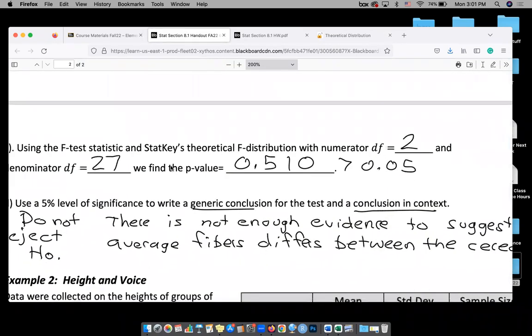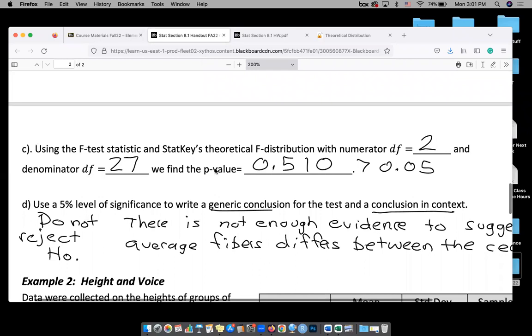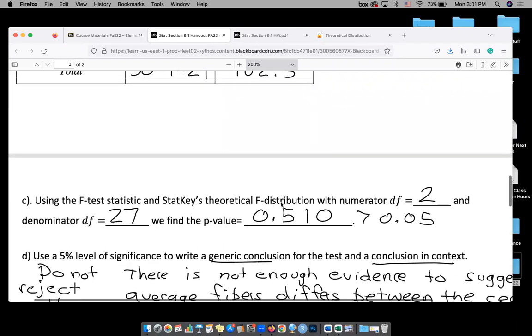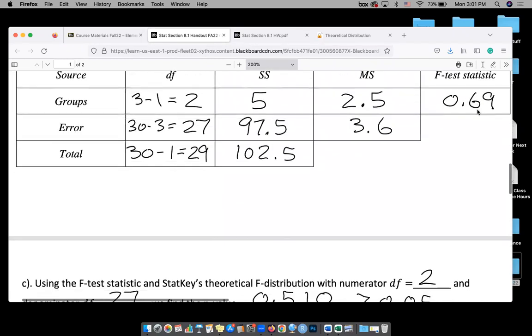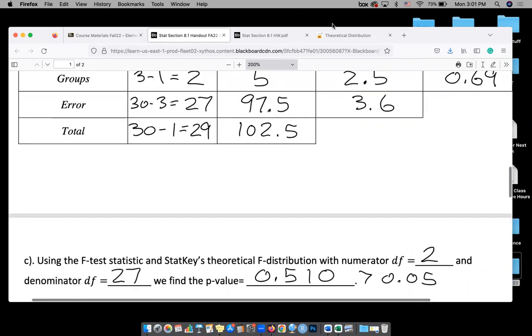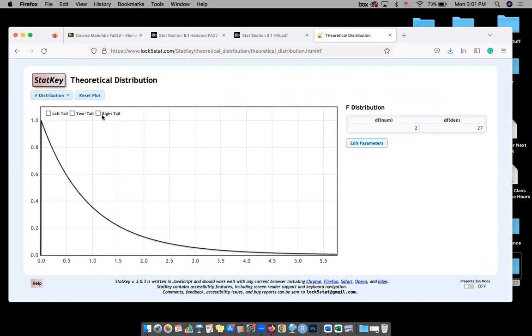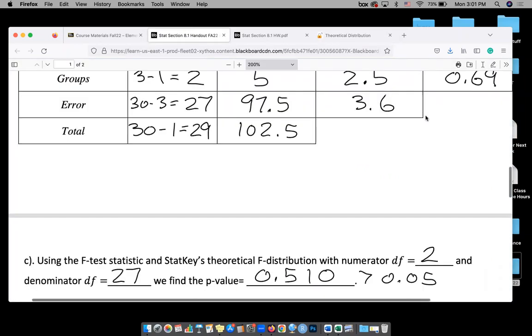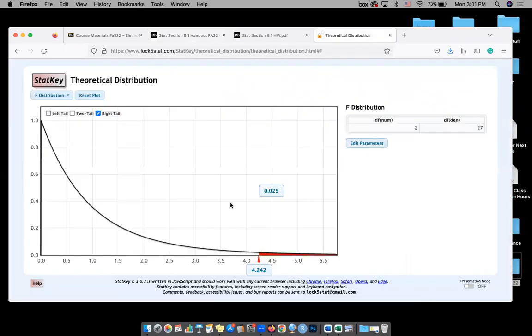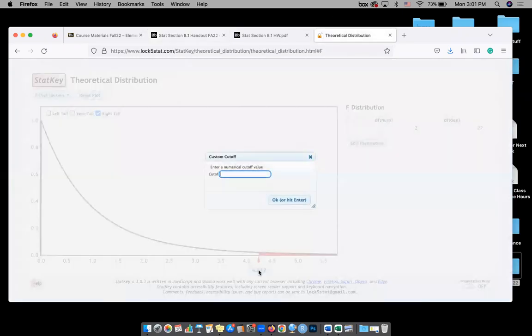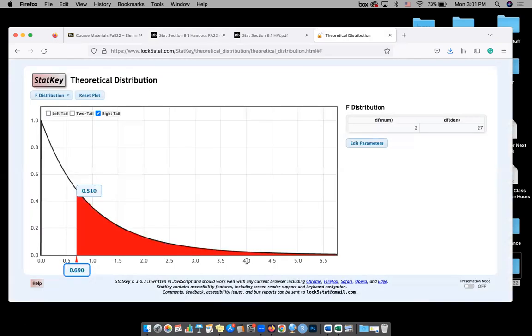And I've got that here in the lecture notes, 2 and 27 with your F statistic of the 0.69. I'm going to go put all that information here. So 2 and 27, click OK. And then it's always going to be a right tail. And then down here is where you're going to put your statistic, the 0.69. And because this is not very extreme, we're not going to get a small p-value. In this case, it's very large, 0.651.